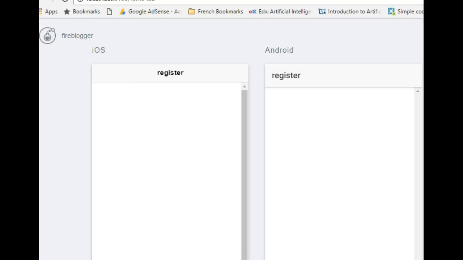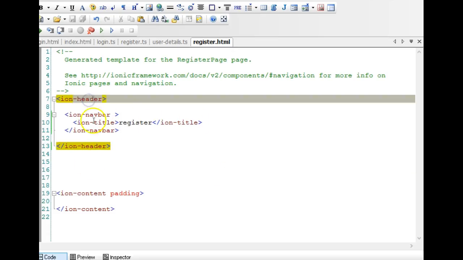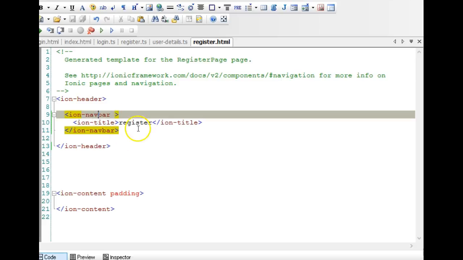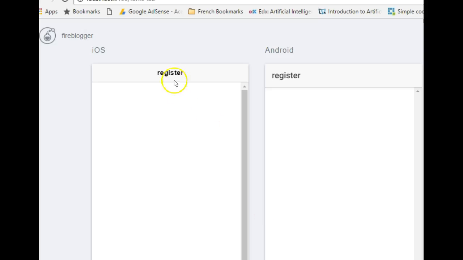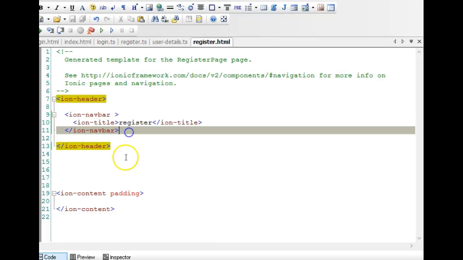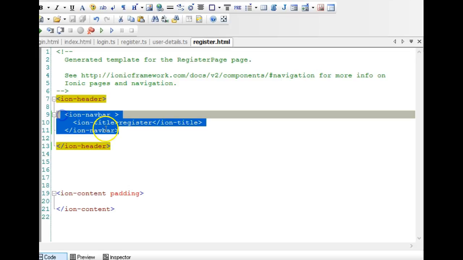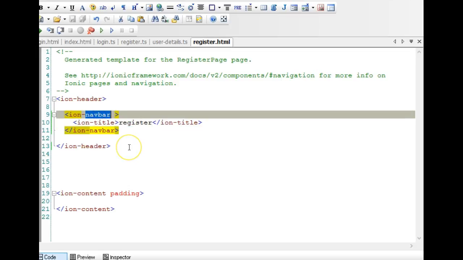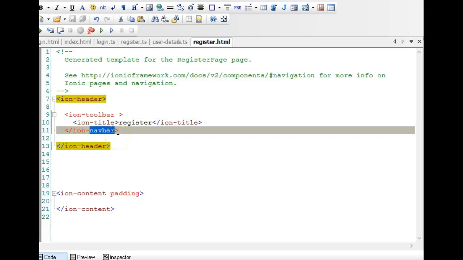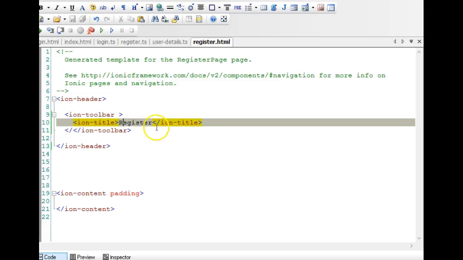that is the page that we're seeing right here, and this is the header, and inside the header you have the Ion navbar by default, and this is the register we're seeing right here. So let's just do away with this. Instead of Ion navbar, let's call it Ion toolbar. So this toolbar has a text called register.